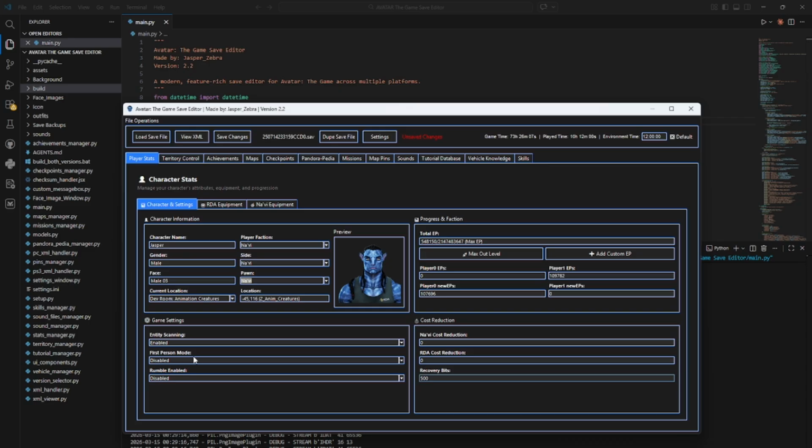First person mode is a little janky because it wasn't really meant to be a thing, but it is there if you wanted to test it out. Rumble is disabled because I don't play with rumble on. That's pretty much it for this characters and settings tab. Let's move on to the next one.